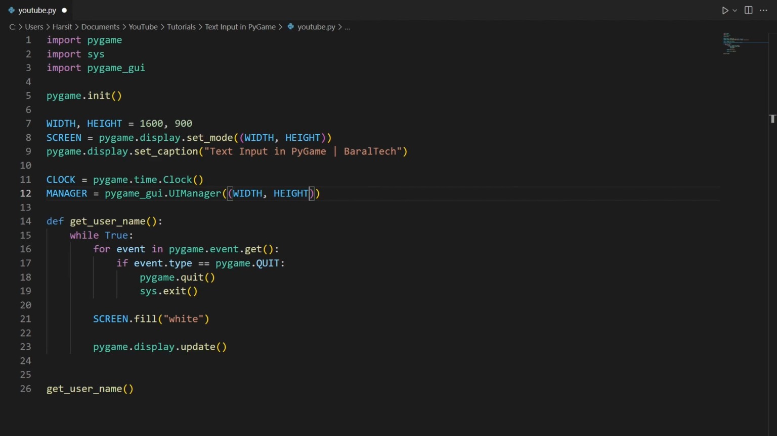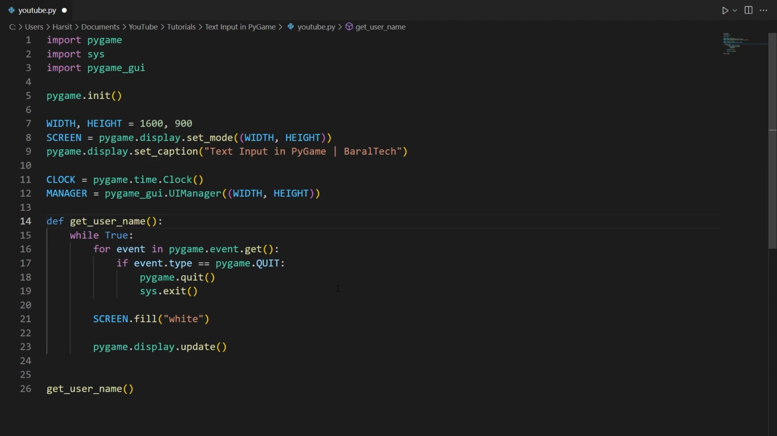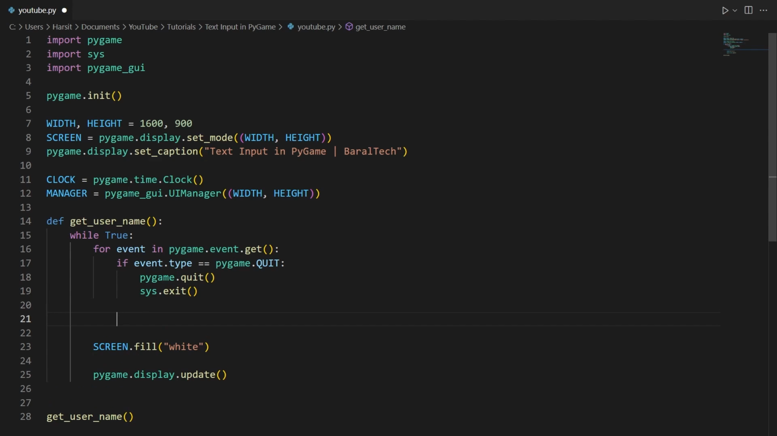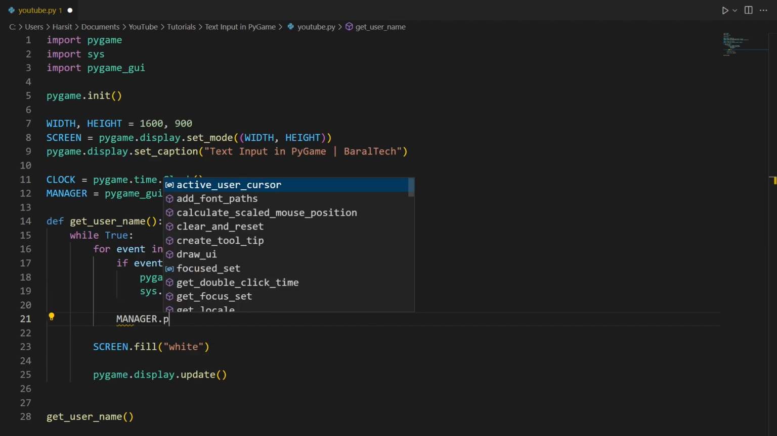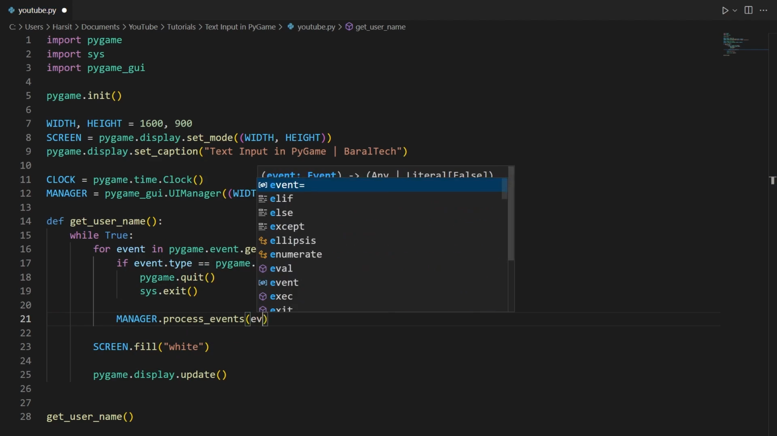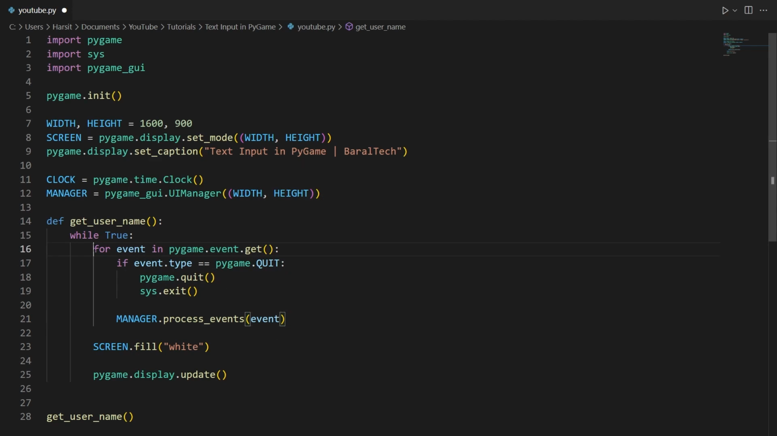Next, we can go ahead and get the manager up and running in our getUsername function. This function is going to be the beginning part of our demonstration. This is where we're going to actually type into. So the first thing we're going to do is say manager.process_events in our event loop. So here we cycle through every event. We check first of all if we've quit, and then we pass in our current event to our manager to process and do a lot of stuff with.